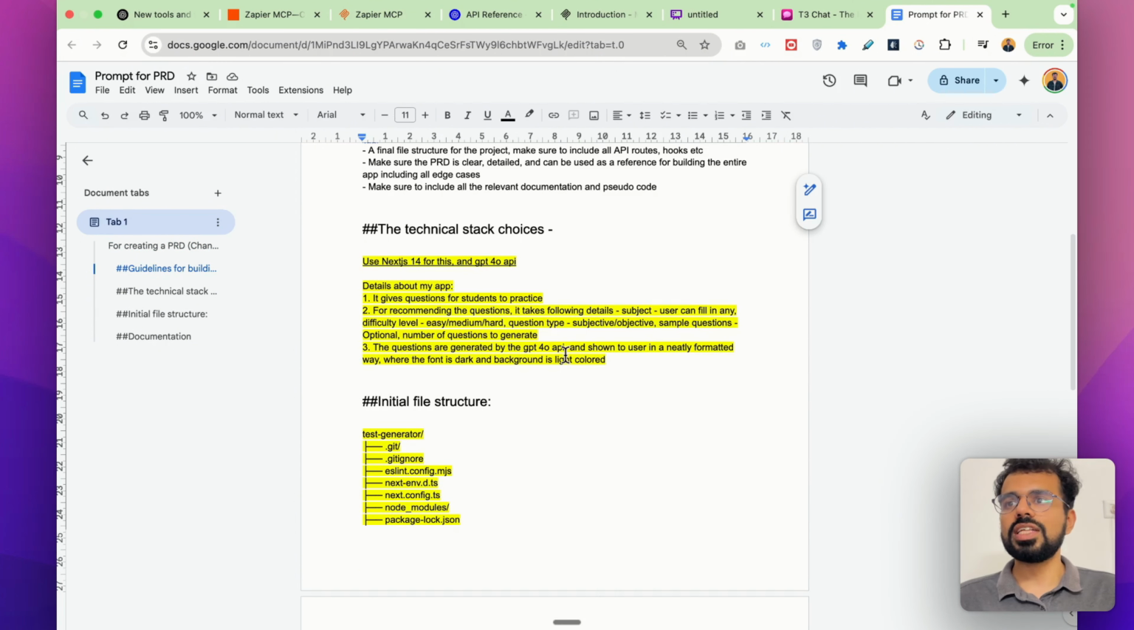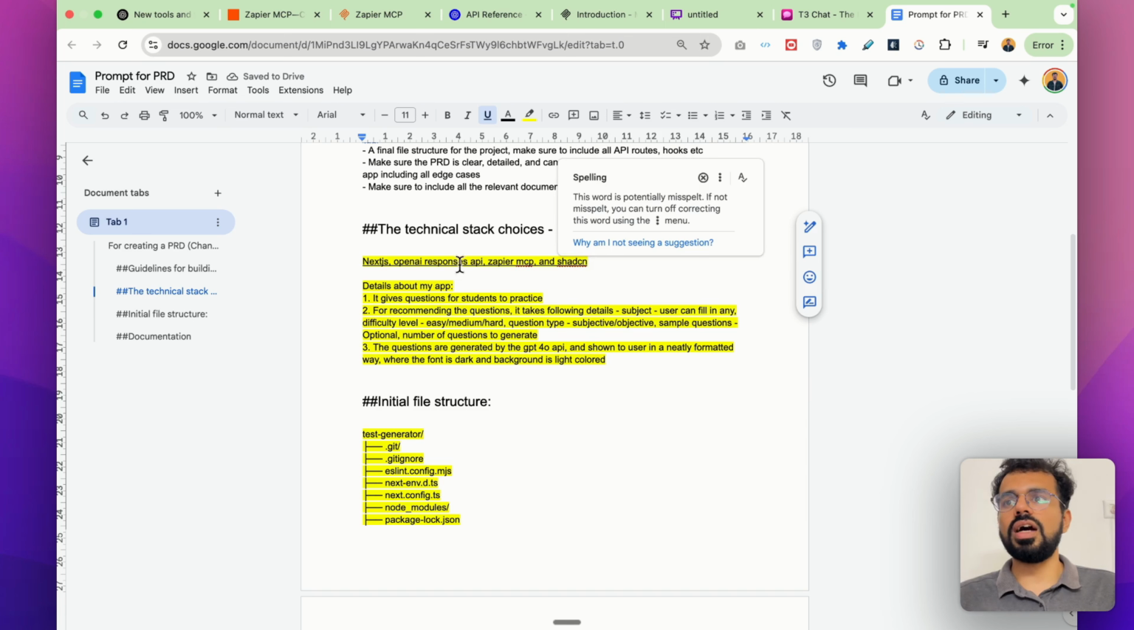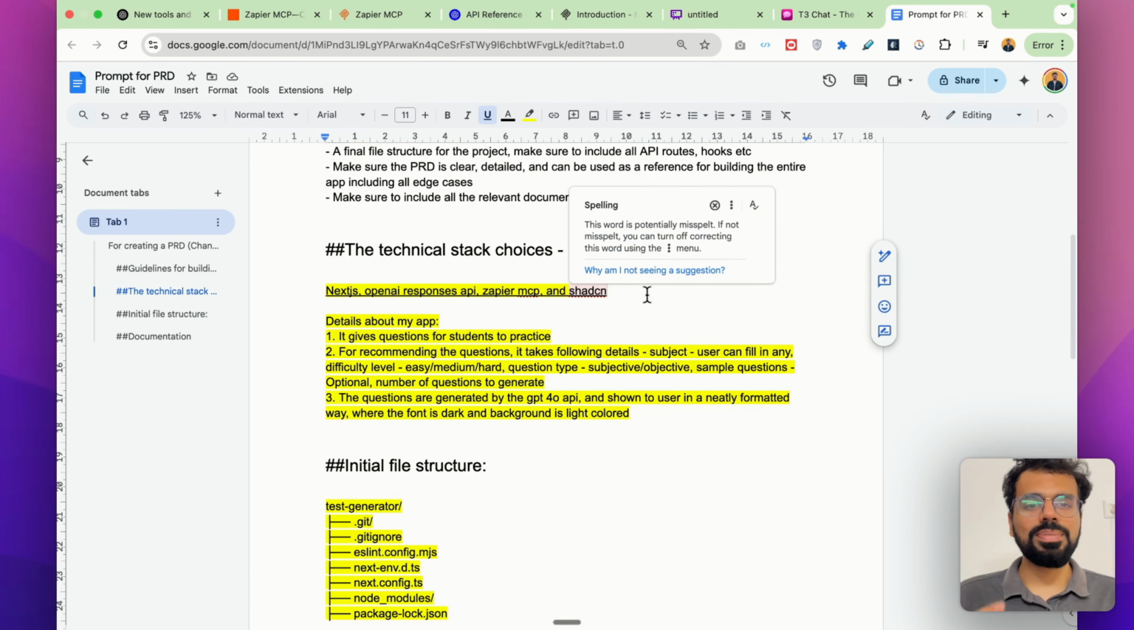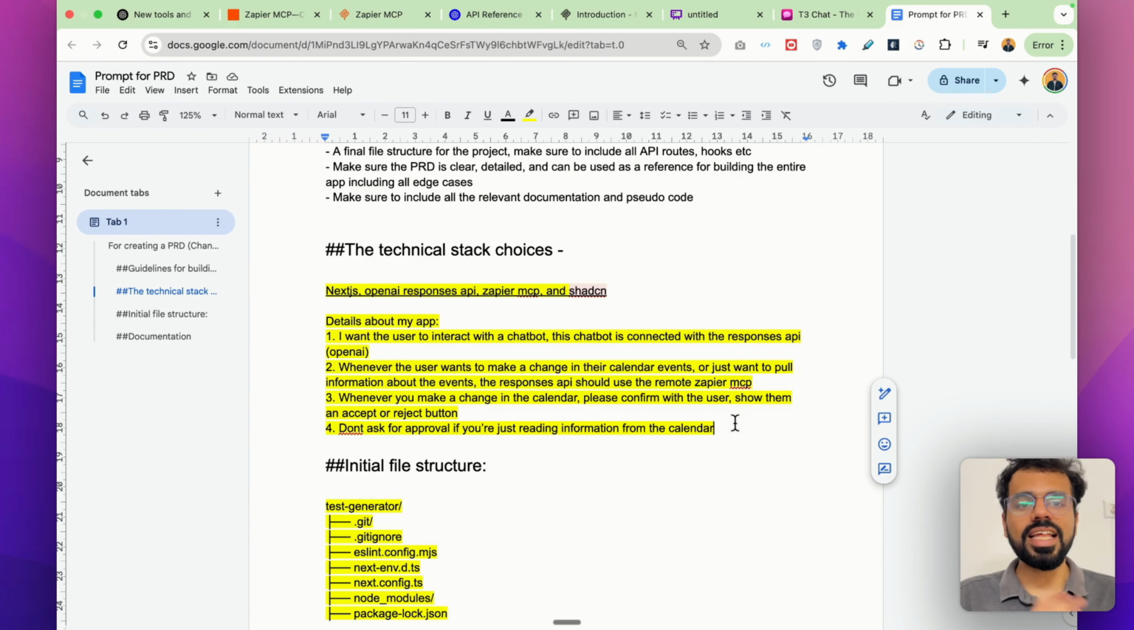Now jumping on to the next part. Within the technical stack, I have mentioned that we would be using Next.js. It's basically an app building framework. We will stick to this because this gives good results and is pretty much the standard across all the web apps. Then we would be using the OpenAI Responses API, and we would be using the Zapier MCP. And finally, we would be using ShadCN. ShadCN helps you make your UI consistent everywhere because it is a set of components that your website can use throughout.